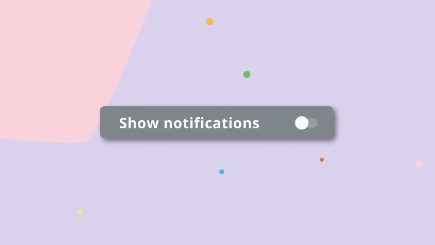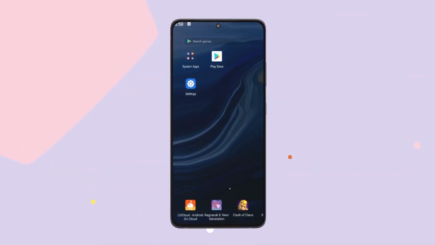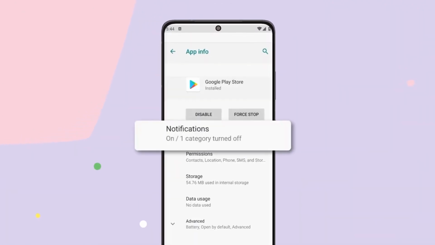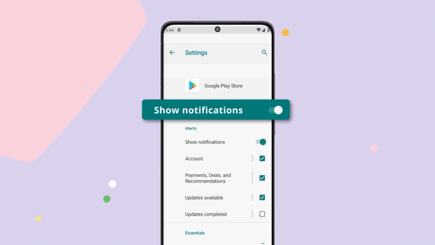Next, disable notifications to prevent any alerts from appearing. From the main screen, go to Settings, then Apps, then Google Play Store. Find Notifications and toggle off Show Notifications.